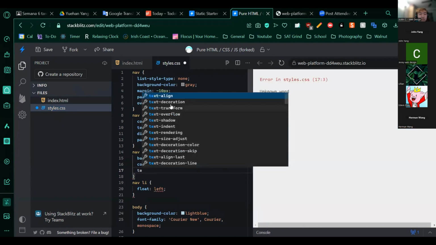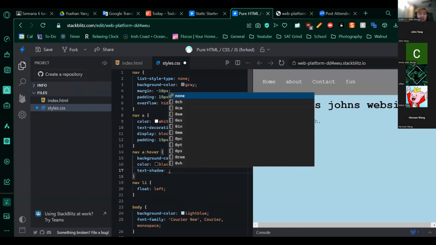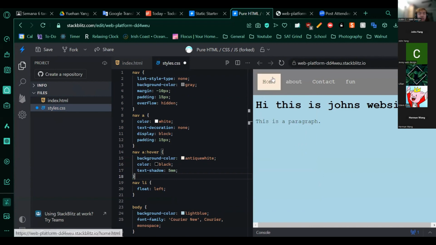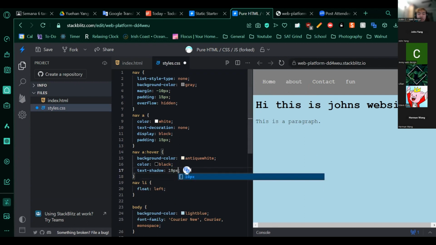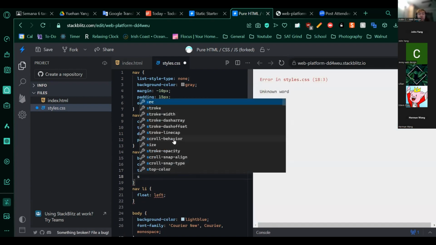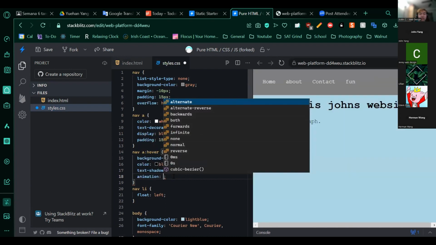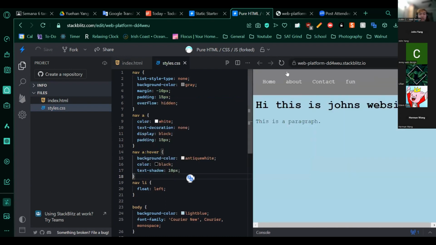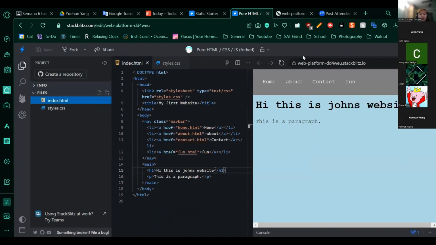So what can we do here? Do like text shadow. Ooh, shadow. We'll give this some shadow as well. That might be cool. Okay, that's cool. Shadow. Maybe we make it like 10 pixel. Cool. Okay, we got some shadow going on. I don't think animations work really well. That's really complicated. We'll not do animations for now. Okay, yeah, this is basically my website, just a skeleton version of Justin's website. We can add some things here, I guess.